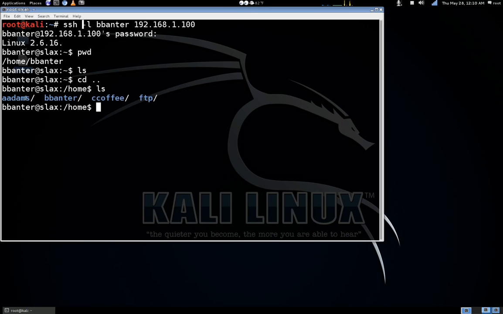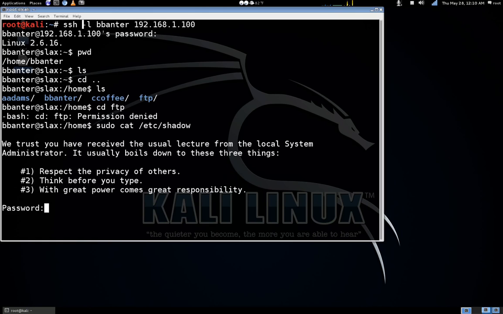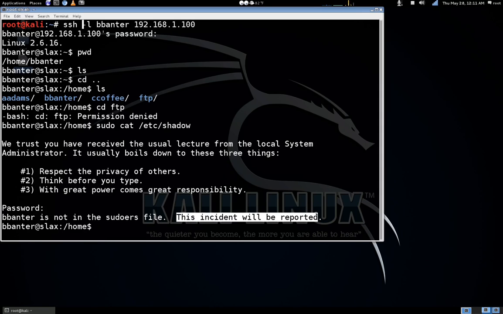Okay, so now we know for sure these are the usernames, A Adams and C Coffee, and there's an FTP user. So let's check out. We have no permission for FTP. Okay, so let's try sudo cat etc shadow. bbanter is not in the sudoers file. So at this point, there's been an email kicked off to the root account to tell them that bbanter tried to use sudo.